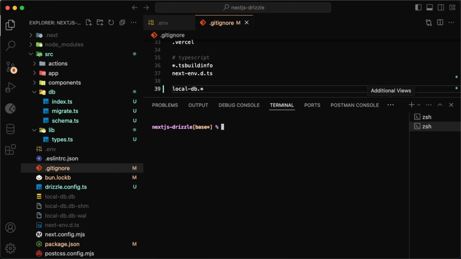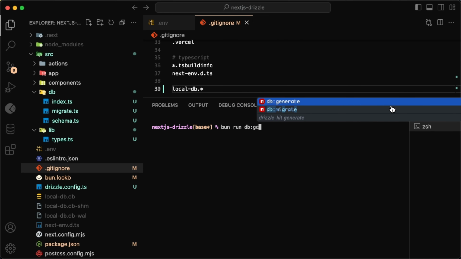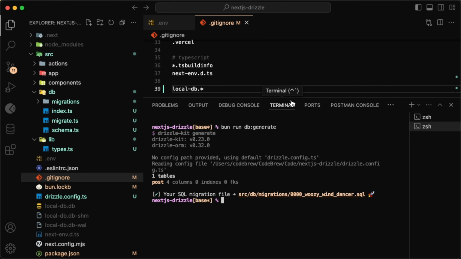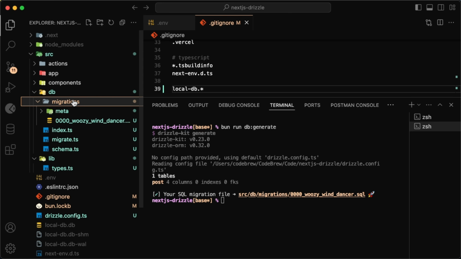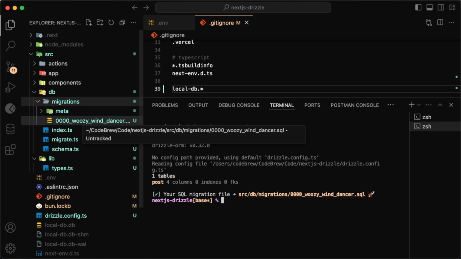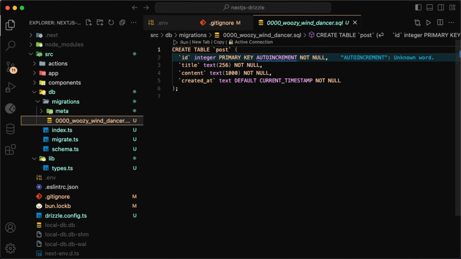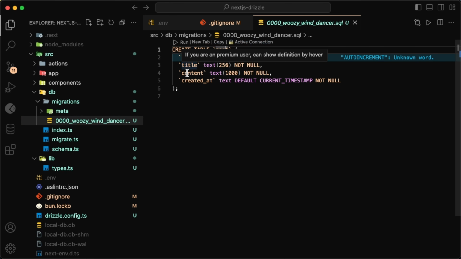Next, in a different terminal, what I want to do is generate my migrations. So I'll do bun run db generate. So this is going to go through, see all the changes and generate those migrations. And now we have the migrations folder in here. And if we take a look at it, it's basically what we set up in our schema file. So we have our post table with the ID, title, content, and created at.